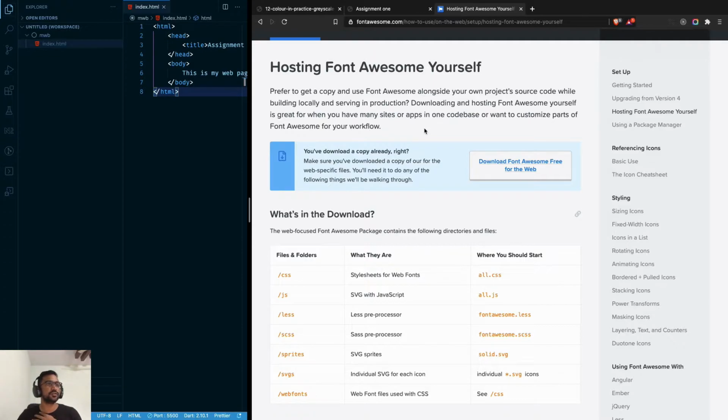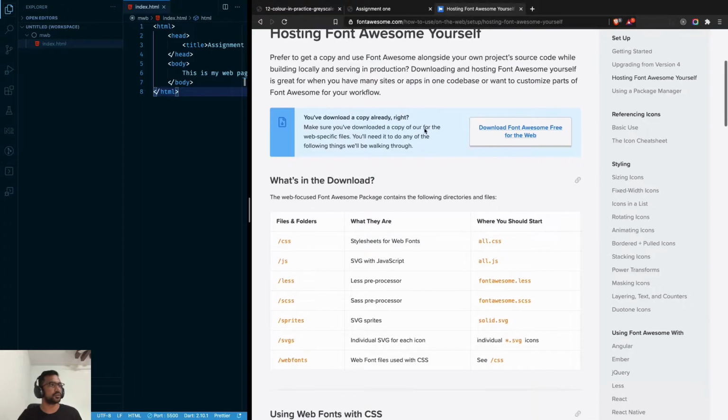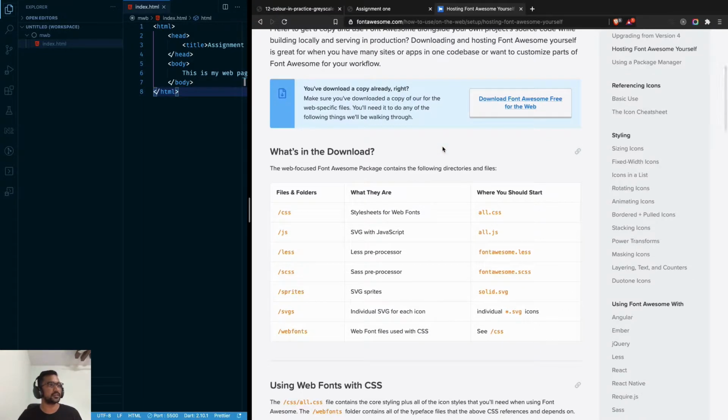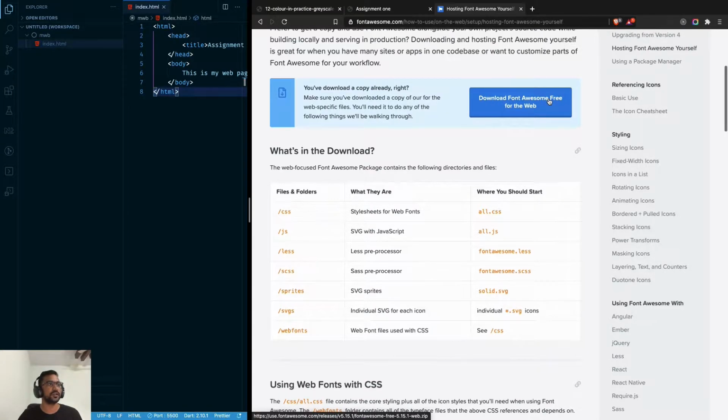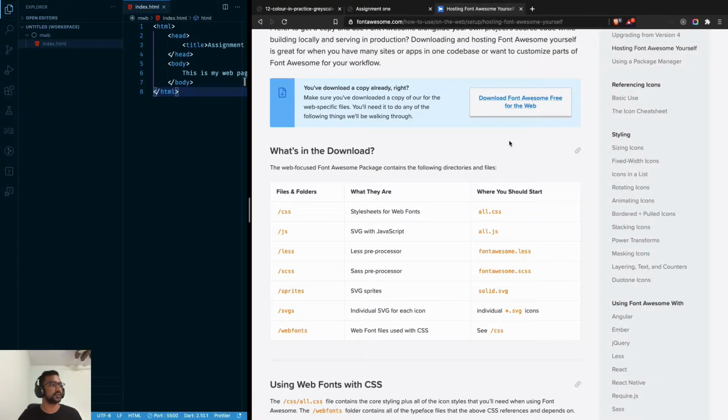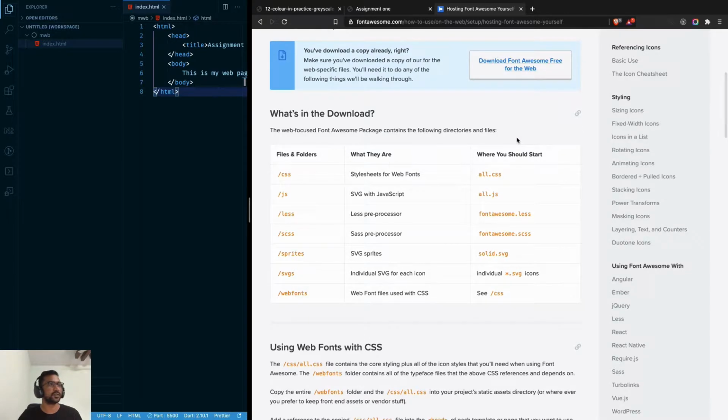So we are not going to use the CDN version or the package version of Font Awesome. We are going to use the extracted files in our application. So go ahead and click on this button which says Download Font Awesome Free for Web. Once you click on this button, it will download a folder or a zip file. So please extract that zip file and then copy and paste that complete folder in your application folder, the folder where you have the index.html.